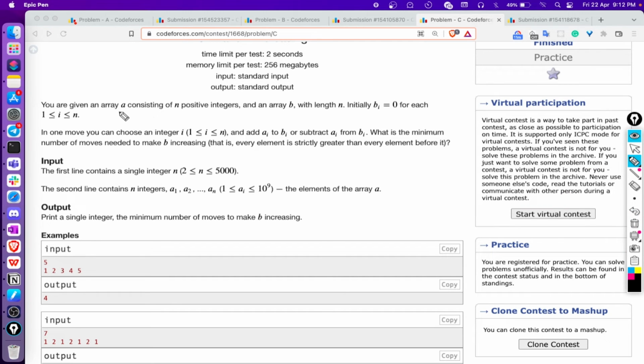so what it says is, you are given an array A consisting of n positive integers and an array B with length n. Initially bi is 0. Okay, so all the elements of B are 0. In one move, you can choose an integer and add ai to bi or subtract ai from bi. What is the minimum number of moves needed to make B increasing? That is, every element is strictly greater than every element before it.